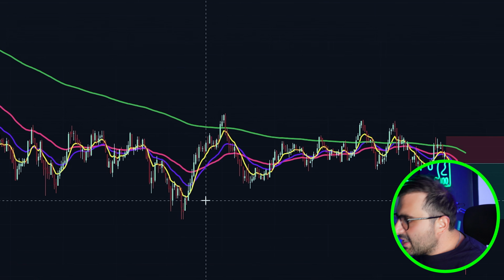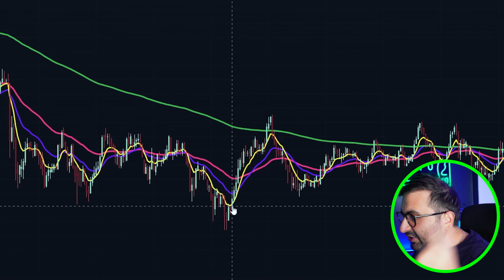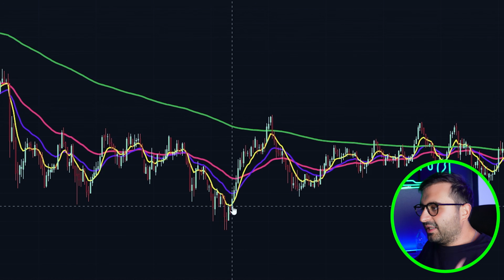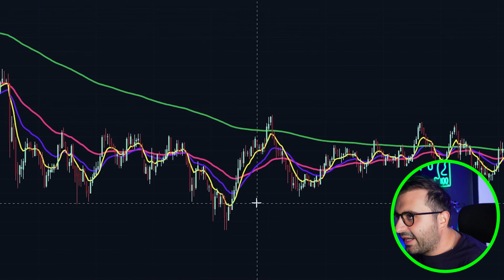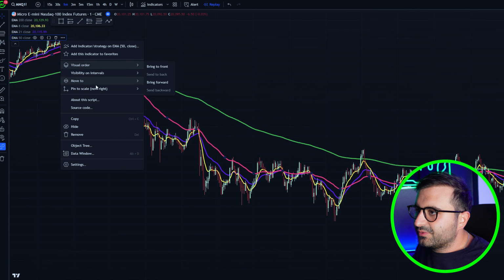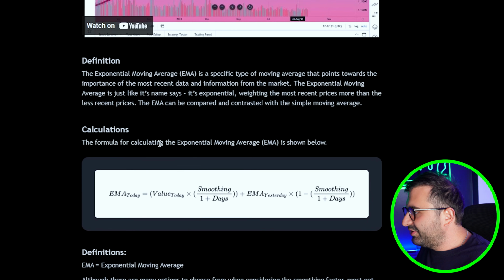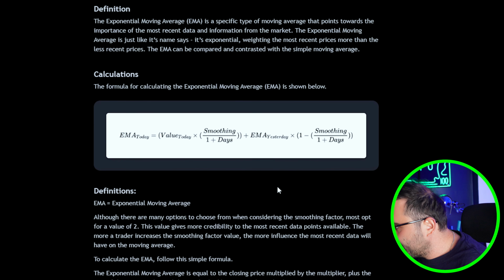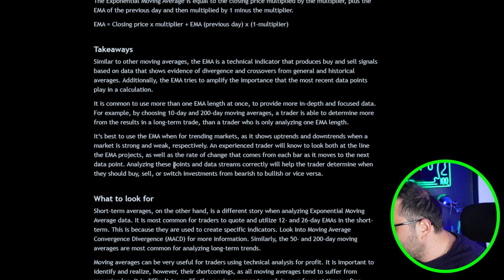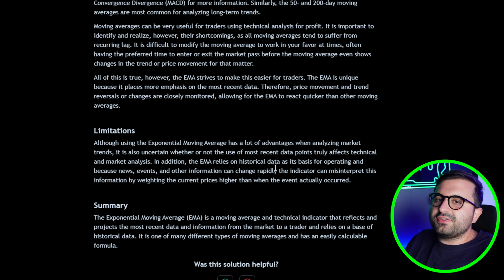And you can see here that the first cross up comes from the 8 EMA. Why? Because it calculates the last 8 candles' moves to give you this line. If you go to the about this script section, you can see a detailed explanation of how to use the EMA, and this is the formula of the moving average exponential. You can see all the definition, what to look for, and the summary, and this is basically what it is.